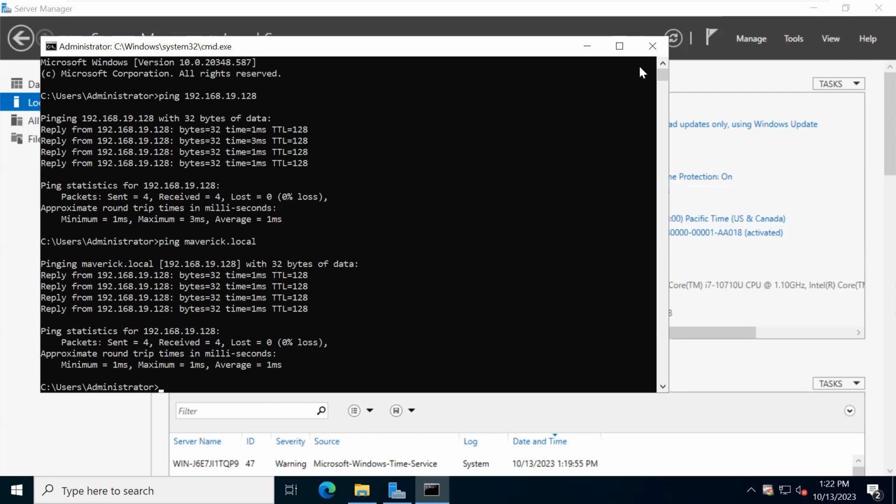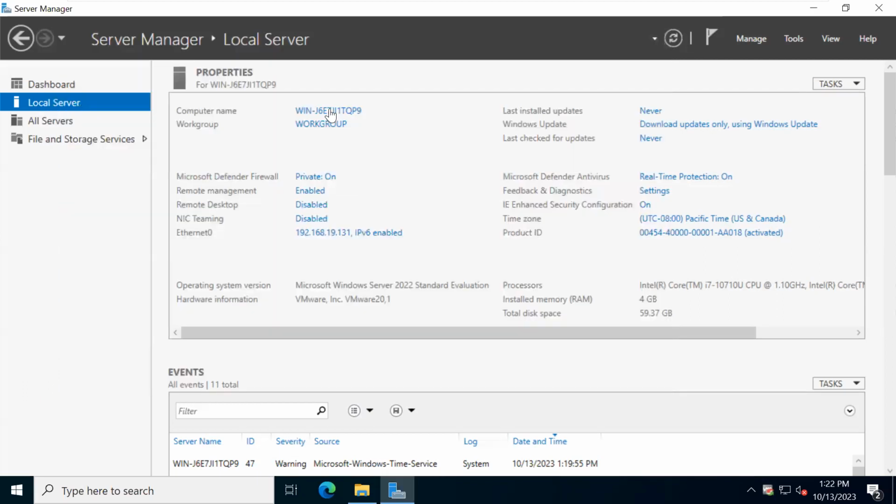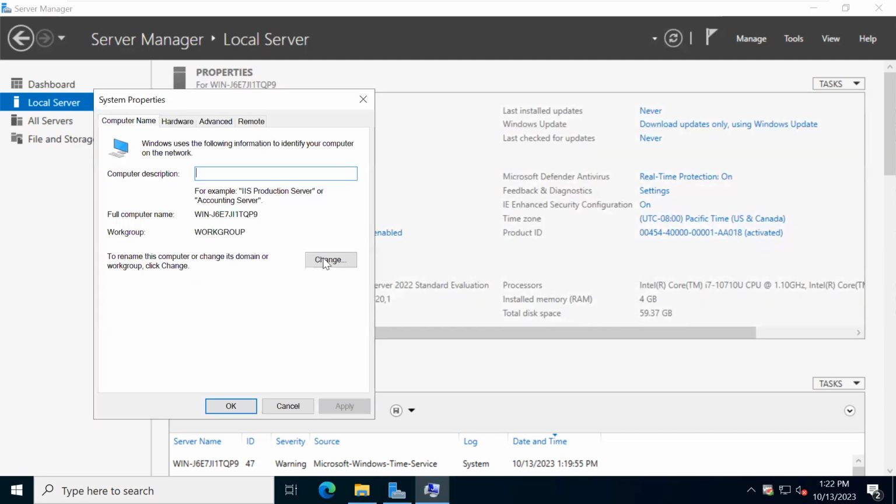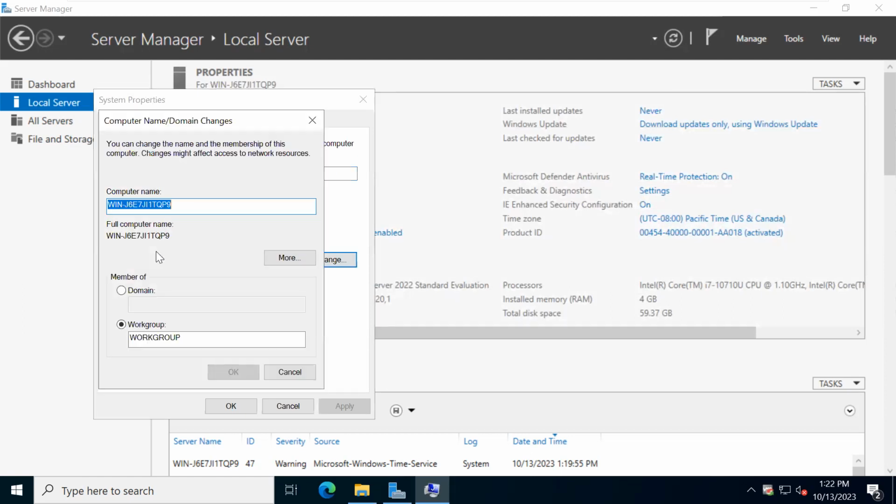So we'll change the name and then the domain at the same time. We'll call this one DC2. So we change the name and the domain at the same time, since they will both require a restart, so we'll call this DC2, and then we'll switch from workgroup to domain. So we'll enter the domain maverick.local, and then we'll click OK.